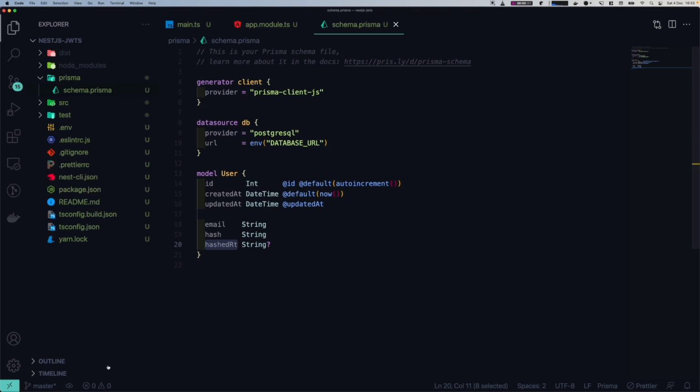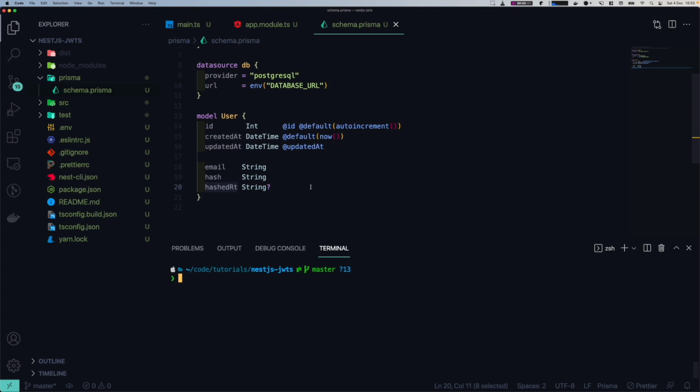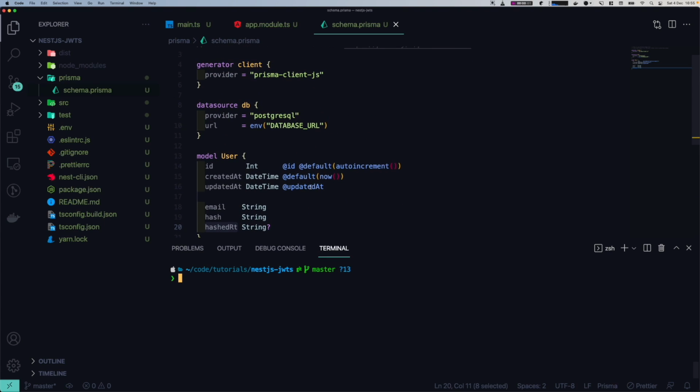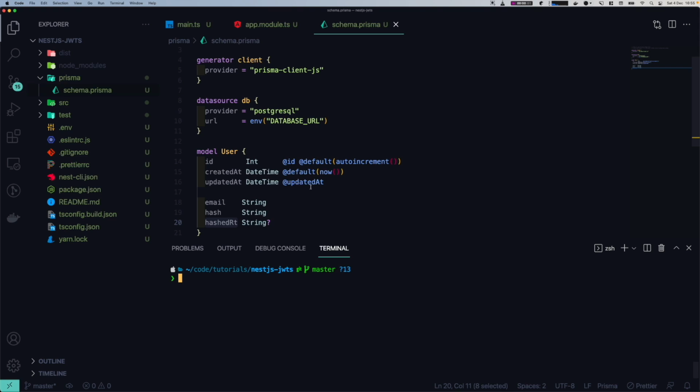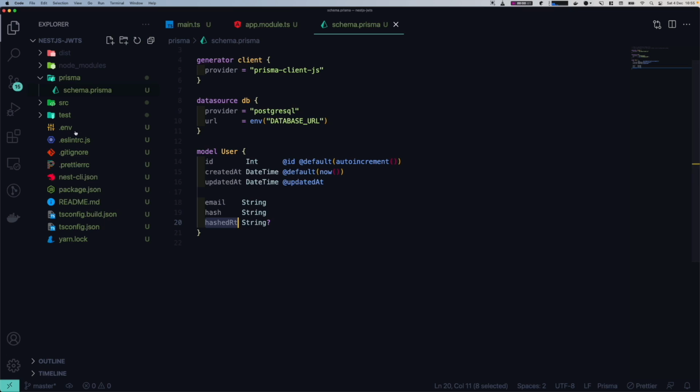To generate the migration, let's see if it can generate it. I doubt that it will be able to do it because it needs to have a database, but we're going to create a database soon. Migrate dev create-only. I hope it will just work. It cannot really make them, but it's okay. It's fine. We need to create a database first.